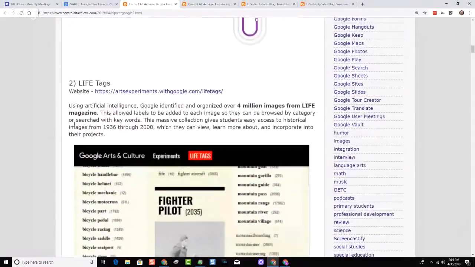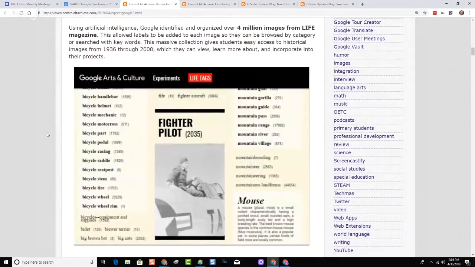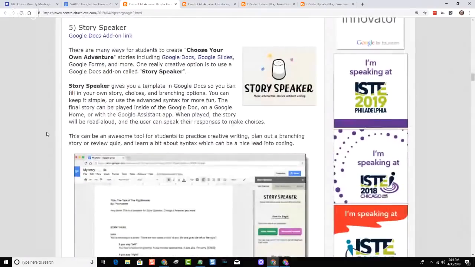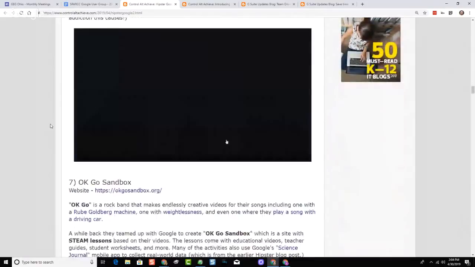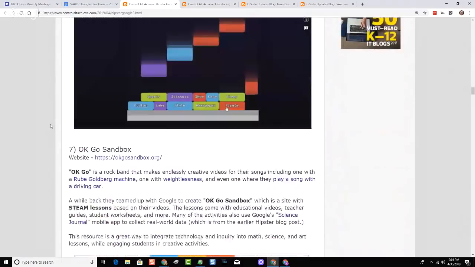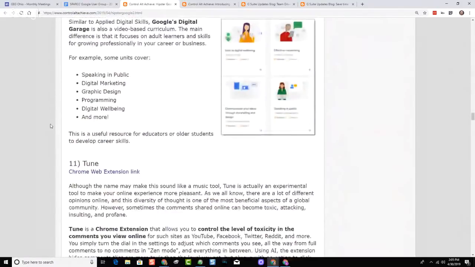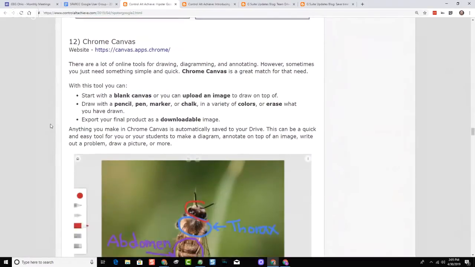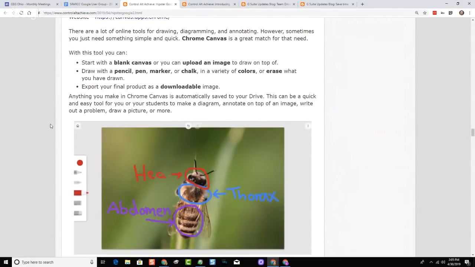That's a great one. Or Life Tags, with hundreds of thousands of Life magazine photos that are available for search and access. Tour Creator, Story Speaker, make choose your own adventure stories right inside of Google Docs. Semantris, a vocab game, on and on down the line. So many cool things that have come out over the last year or so that I had been sharing in my Hipster Google training, but had not updated on the blog post yet.